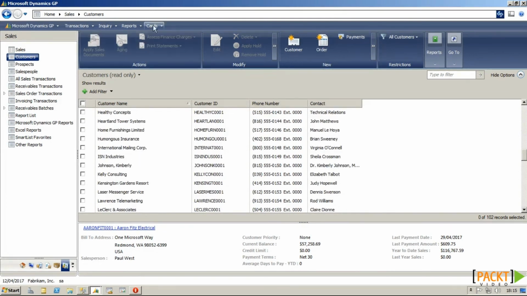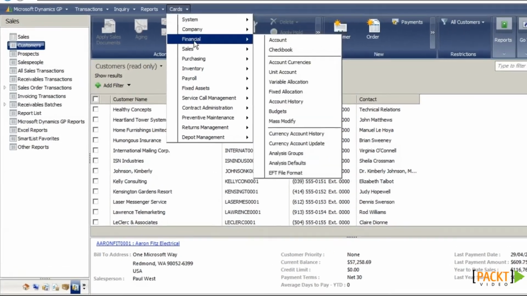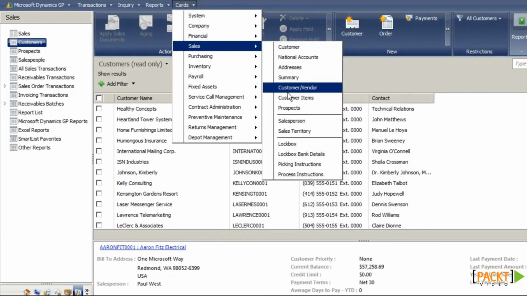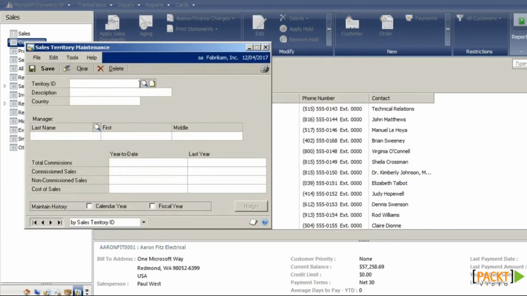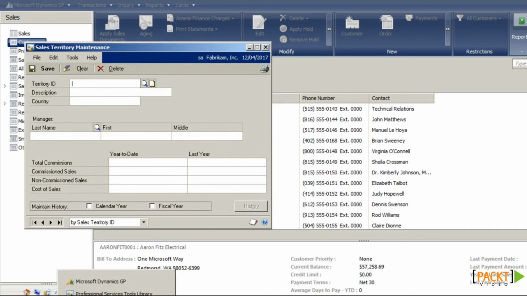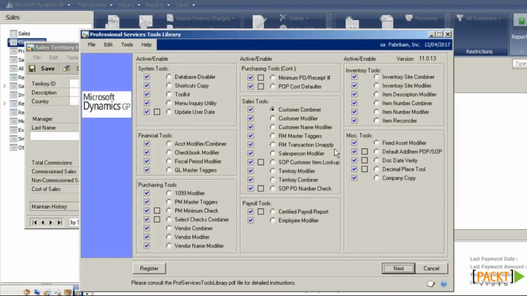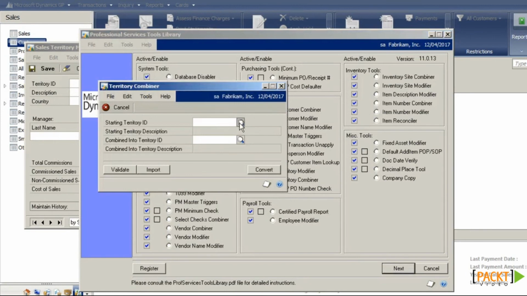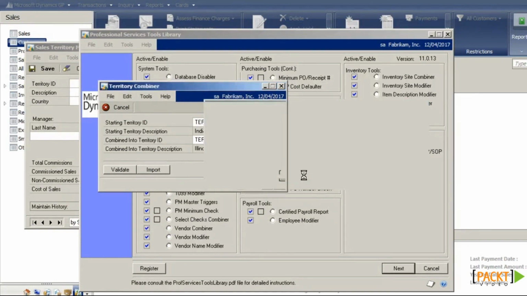The combiners work across all the different sections. So as another example, if we just quickly look at the sales territory: Territory 1, Territory 2, Illinois, Missouri, Indiana, Michigan. If we go into PSTL again, and select the territory combiner, say next, we can pick territory 2 and merge that into territory 1. We say convert and continue.